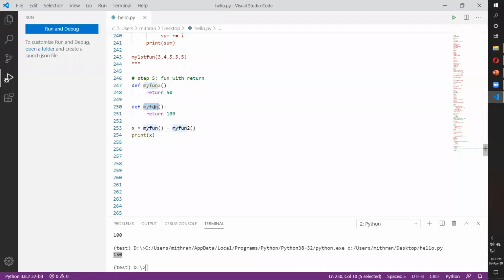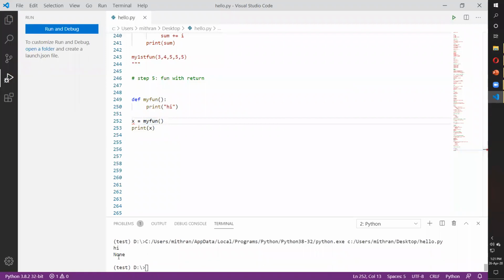This is what a function with a return statement is. Now I'll change it a little bit. I'll erase this function. What happens if there is no return statement in a function? I'll simply say print hi. So def my function, print hi. Now if I run this code, you can see you're getting the output of none.